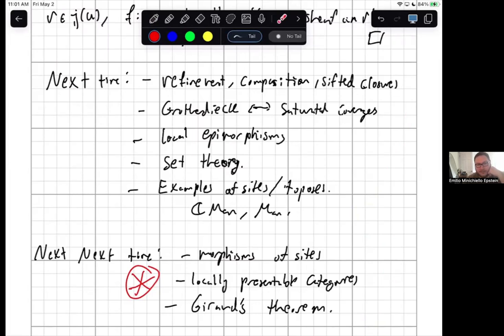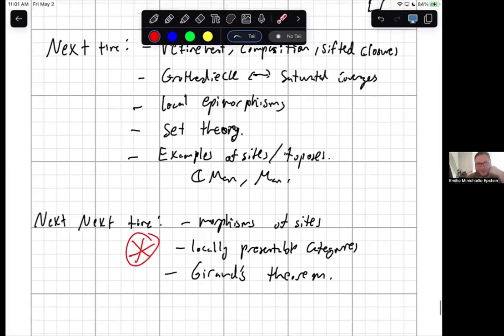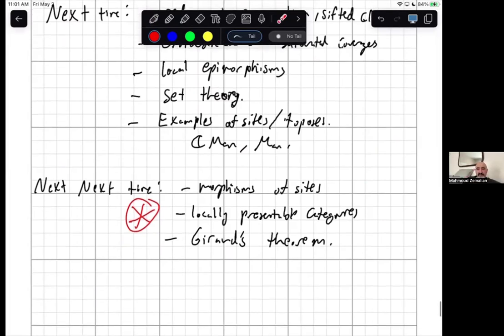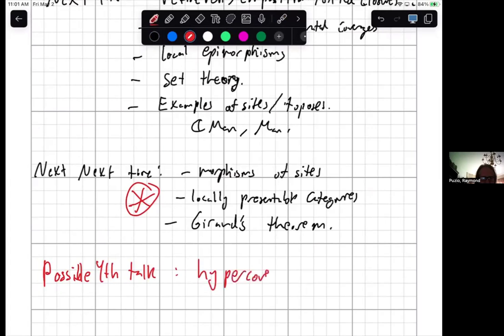Are we going to learn about hypercovers too? No, unless you want a fourth one. Maybe say a possible fourth. Possible fourth, sometime in the summer. Okay. Possible fourth talk. Hypercovers. Ouch. Yeah, that'll be fun.